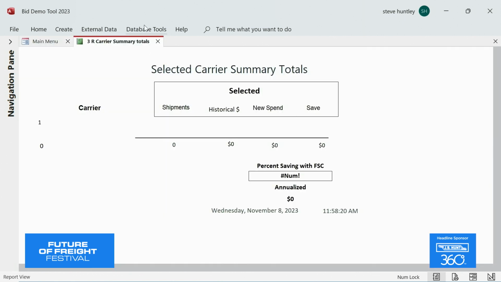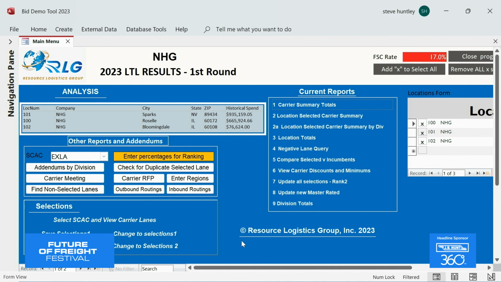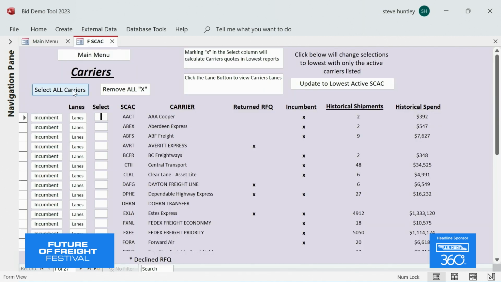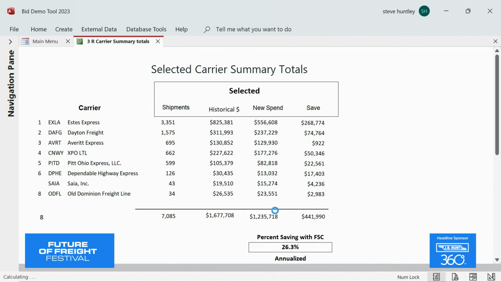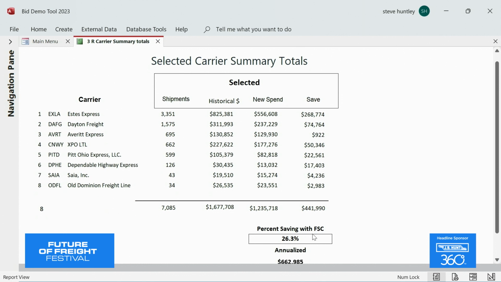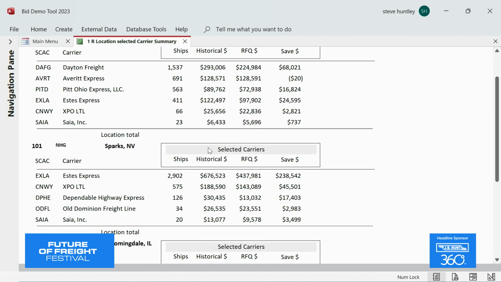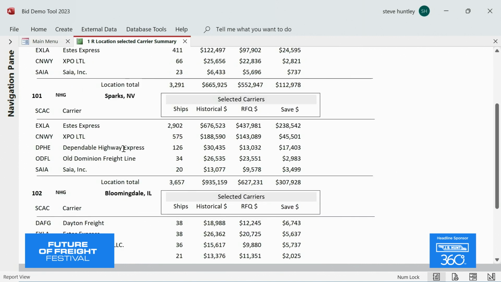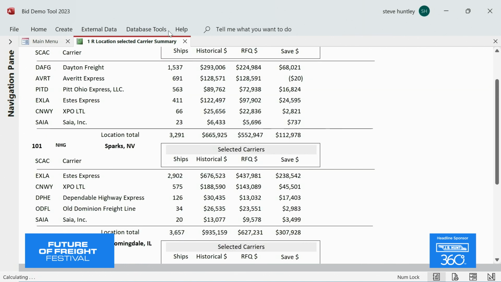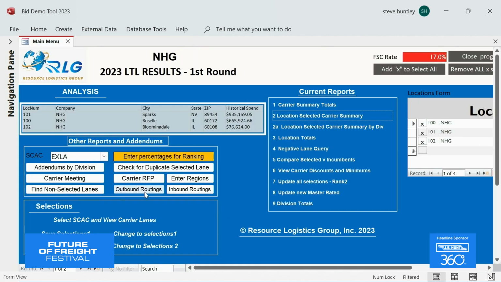I'm going to take a look at the main reports here, and you can see we don't have anything selected at this point. So we're going to look at all the carriers that we've selected or invited to the bid, which were about 15, and we're going to update those to the lowest carrier. When you take a look at that, now 8 carriers have come up, and we're looking at about a 26.3% savings right now. Let's save these selections, and then we're also going to take a look at it by location. So you can see by location which carrier is going to be assigned to that location. It gets down into the lane details further in the product.